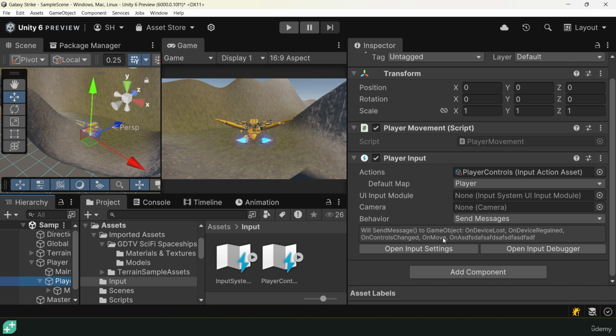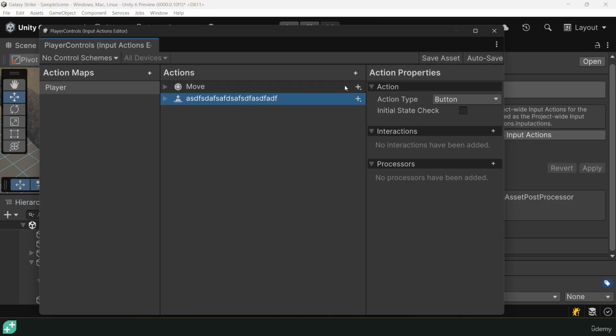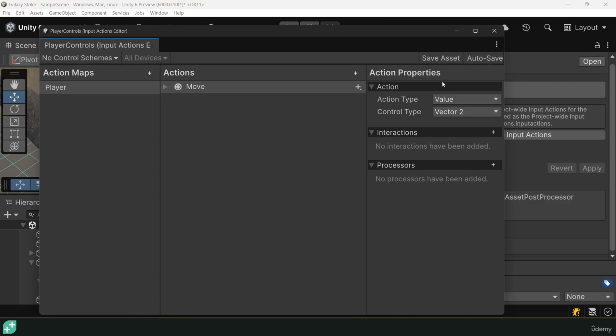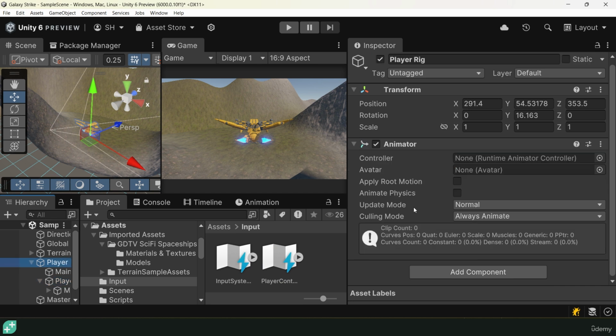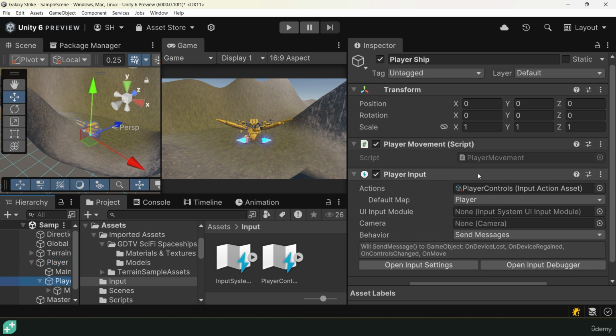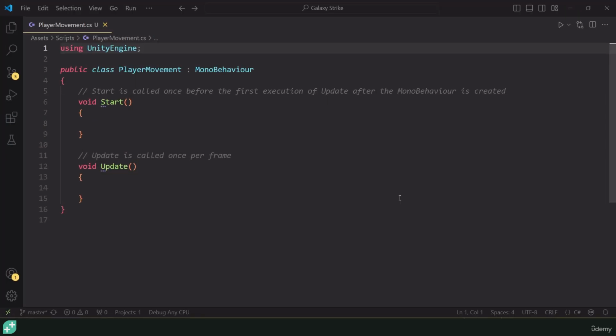Okay, let's quickly delete that, hop into the script, and then we can gain access to this onMove method that we've created. So I'll go ahead and just delete that quickly, make sure my asset is saved. That's been removed from my send messages behavior. And let's go ahead and open up our first C# script attached to our player ship, player movement. I'm just going to open that up directly by double-clicking the script attached to our component, player movement.